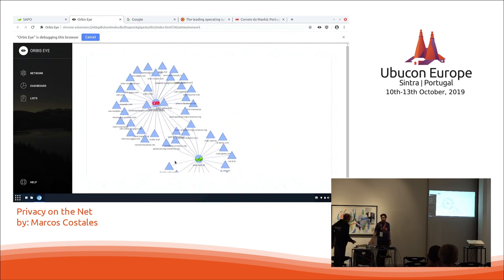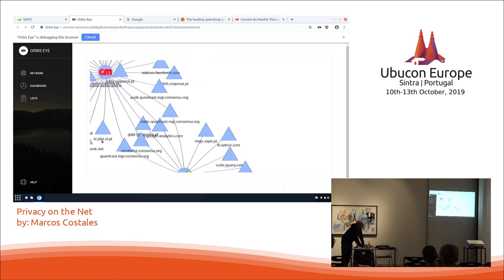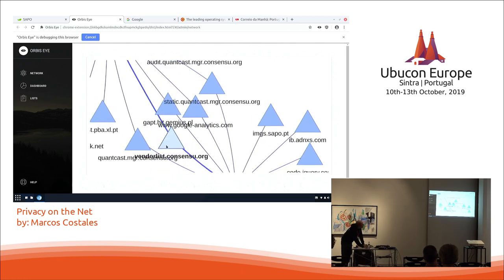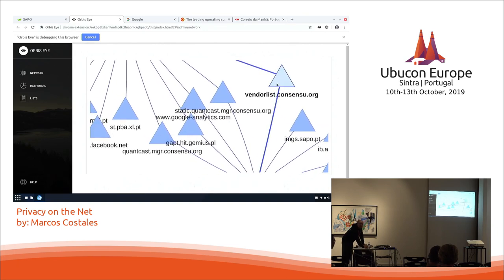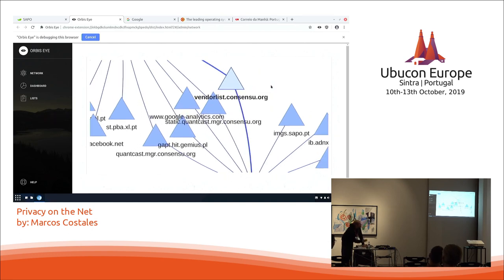Yeah, the issue is, as you said, here there is no Google. But I would trust Google more than this one, for example. Vendor list, consensus, or then I prefer Google to a few of them, for example.